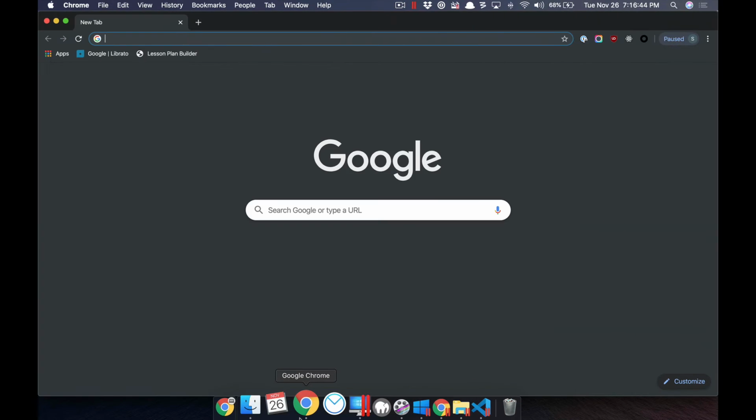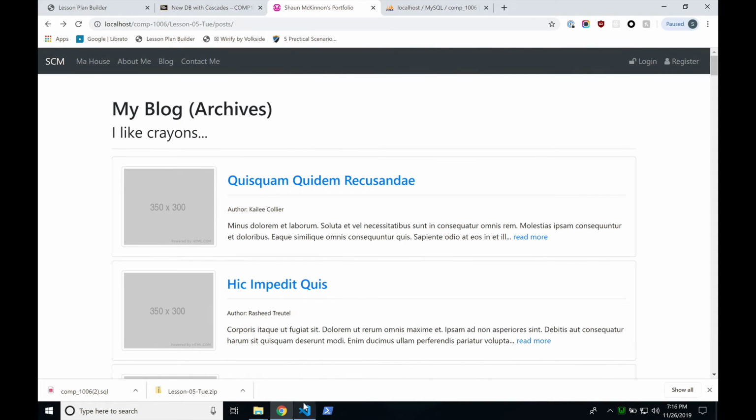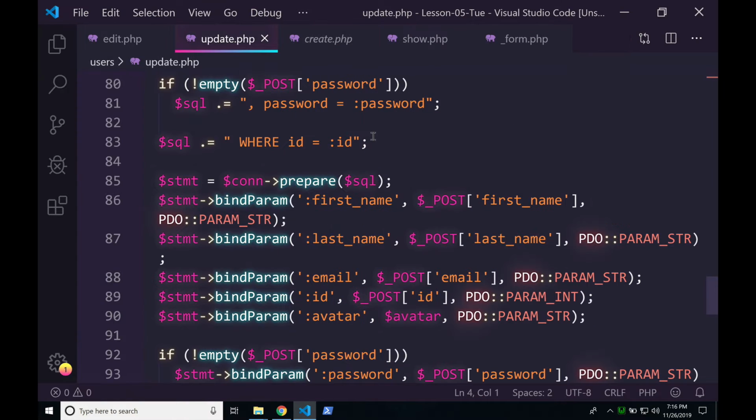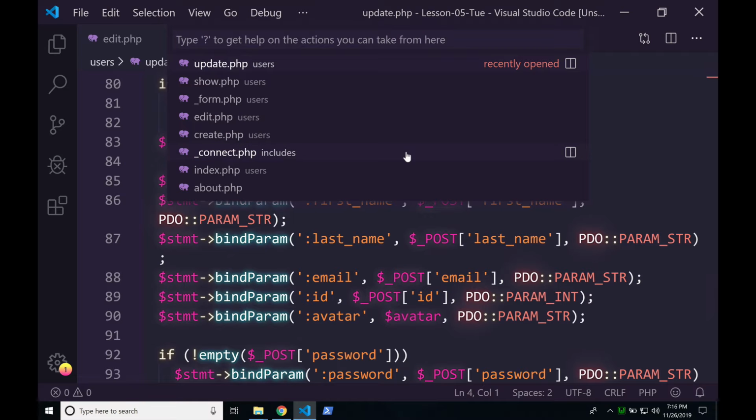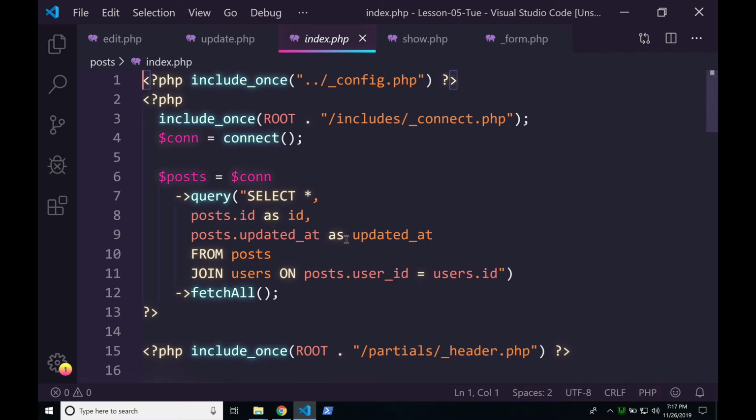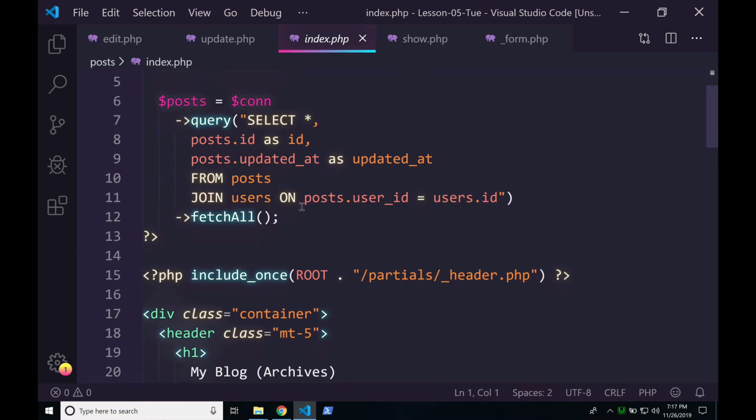I'm not sure if I explained this last week. We were actually talking about it at work today because I thought it was kind of interesting and many people don't actually know this. I'm going to open up the posts index.php page, and we're going to look at this query that we have here.